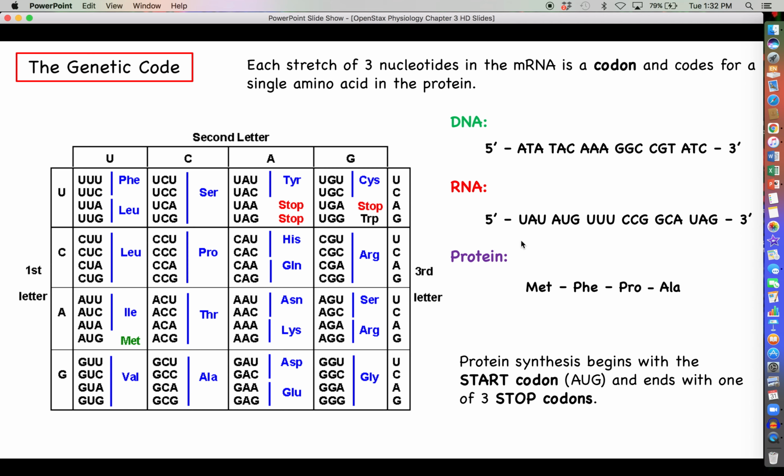Now, if we're going to make a protein, we need to look at each of these codons and find them in the genetic code so that we can know which amino acid each corresponds to. In this case we've got a UAU codon. If we go first letter U, second letter A, third letter U, that corresponds to the amino acid tyrosine. But here's the problem. We can't just immediately say we're going to put a tyrosine here, because in order for a protein to be built, you have to start with what is called the start codon.